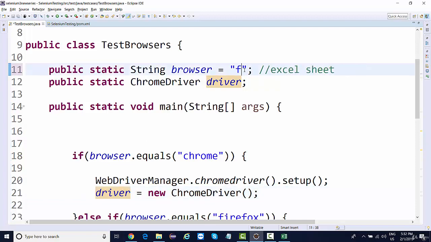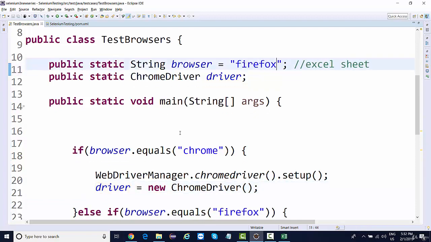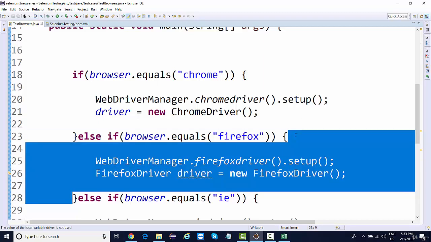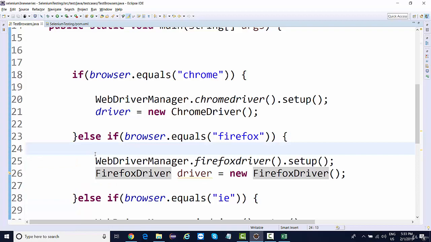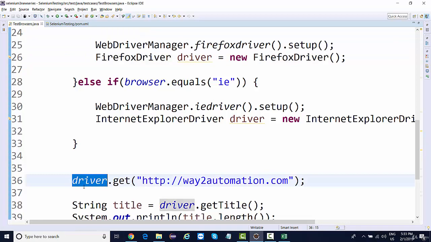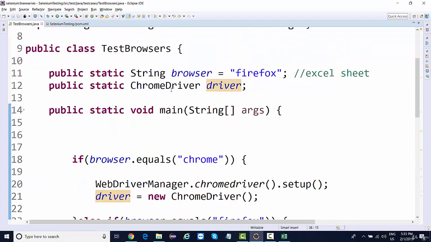But now when I change it to Firefox, this driver is coming from this Firefox driver, which is inside this block only. So the scope is limited to this block. So this thing will get executed absolutely fine. But when it goes over here, it will search for the driver reference. This will get the driver reference of Chrome driver, which is not yet initialized, which is still null. So if you try to access any value which is not initialized with any object, which is still null, it is actually going to throw a null pointer exception.